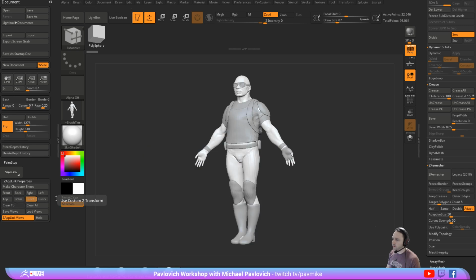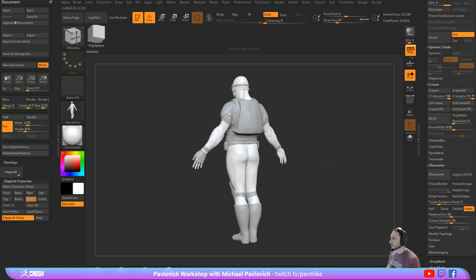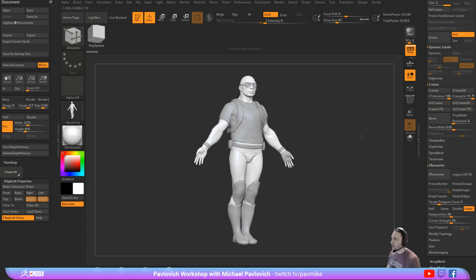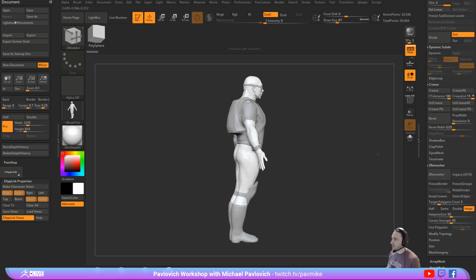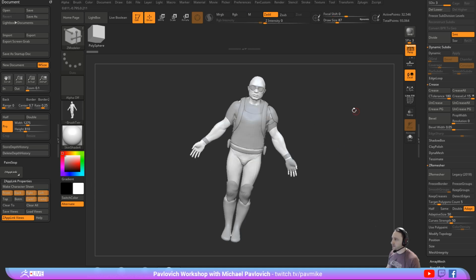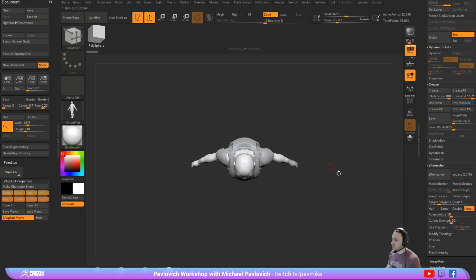However, you can also use this to make a character sheet. So custom one is this one. Custom two will do like a back 3/4. Front, we can capture. It's going to capture your back automatically. Right and left and top and bottom. You don't have to do all these, but you can.